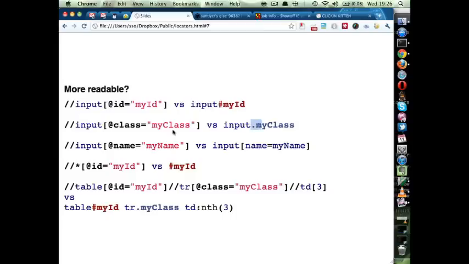You just use the hash bang. That means I want an element with this ID value. The same thing for class: it just uses a dot instead of having to specify I want an attribute named class. Now, for attributes that are not ID or class, you can still use square brackets, but it saves you from using the quotes and the ampersand and stuff.